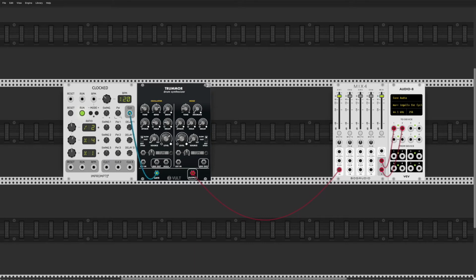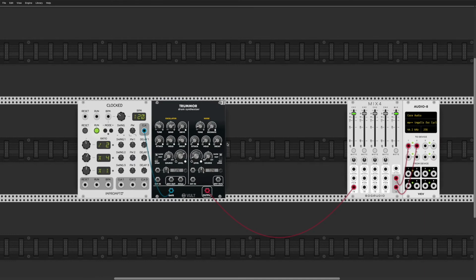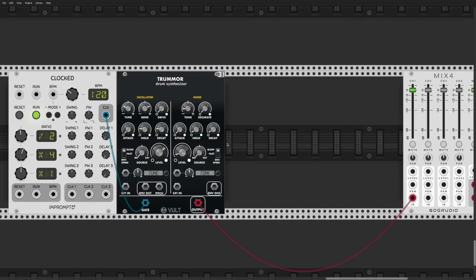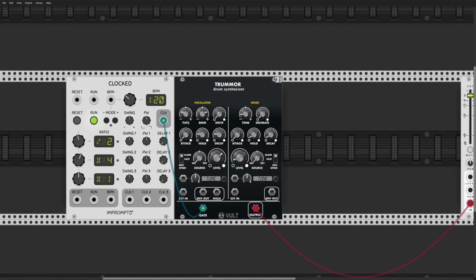And so here I am in VCV Rack, and I've got a clock going into Trummer. I'm sending the clock's trigger into gate, and then the output into the mixer, and that's all I need for this drum sound. So let's look a little more closely at it. Here in Trummer, there are 2 halves, an oscillator half and a noise half. Each of them has a big level knob that we can use to change their balance with each other. So I'm going to start by just isolating the tone, the oscillator side.